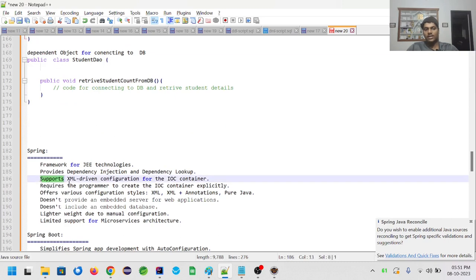So that is called IOC container, and this container is useful for dependency injection. Spring requires a programmer to create the IOC container explicitly. We need to create the object, with various configuration, XML, multiple types of configuration. And Spring Boot provides an embedded server. In Spring Boot we have an embedded server, but that is not there inside Spring. We need to manually configure it if needed.